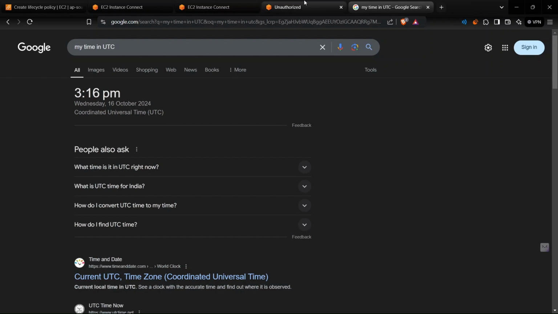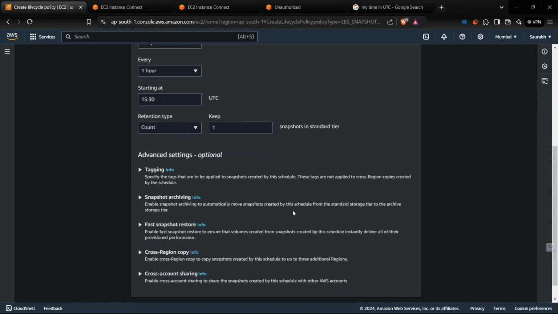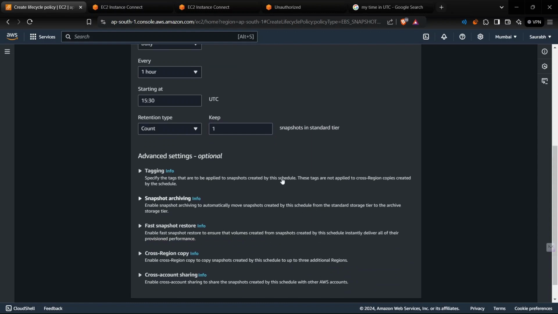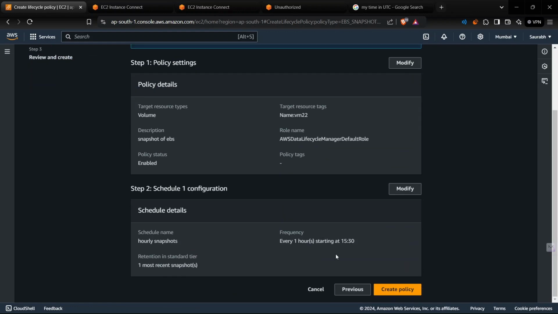So I will select here. It's 15:13, so I want it to start at 15:30. The maximum count of snapshots that I want is one. I don't want more than one snapshot. I will continue with the default settings. Once this policy triggers at 15:30 UTC, because this will be the first time, it will take about half an hour for the snapshot to be taken. So I will review this policy and create it.